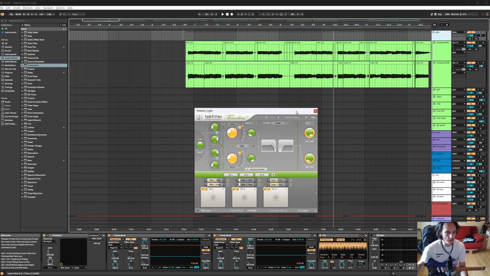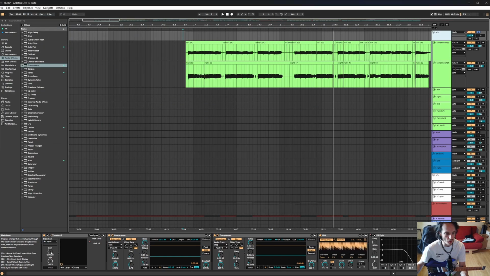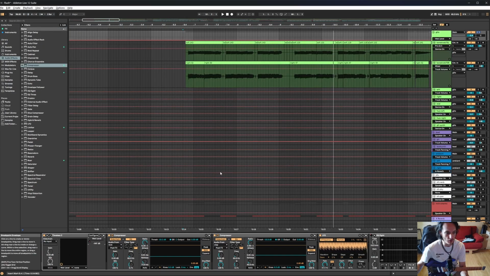So this is just a basic delay plugin that I automated the wet level of. So whenever I want to have a section with more delay, the wet level is going up.